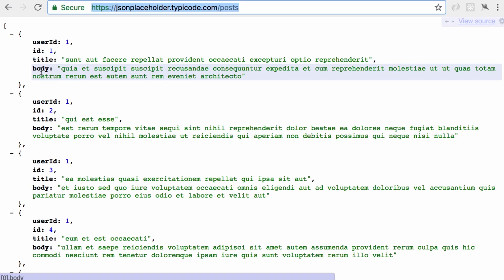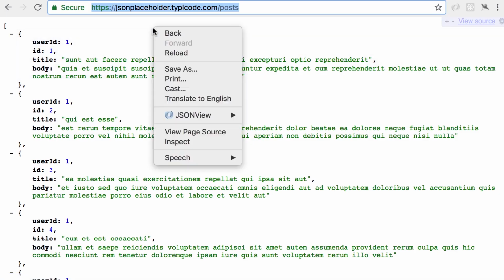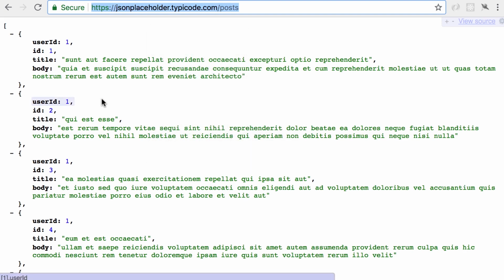The chances are what you see in this video is different from what you see on your machine. Here we have proper formatting and color coding. This is because of an extension I have installed here. Let me show you. So that extension is called JSON View.